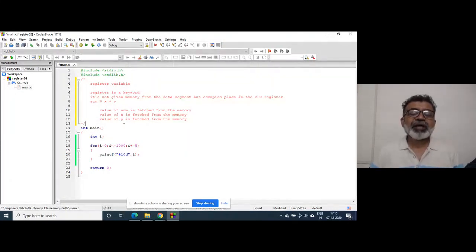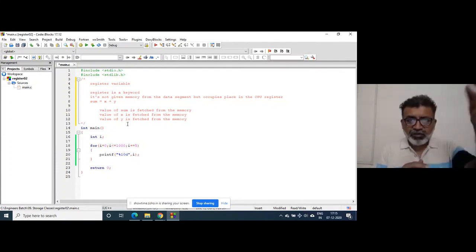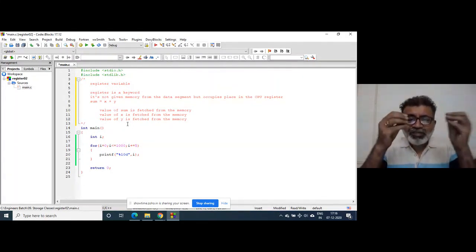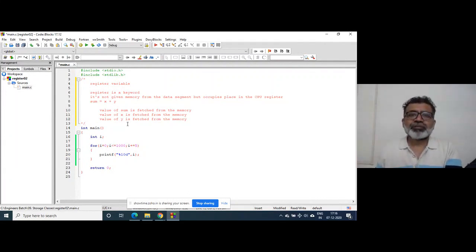When the values of x and y are fetched from the data segment, the CPU is going to add the two numbers x and y. So the value of x is fetched, the value of y is fetched, and they want to make additions. The arithmetic logical unit will do that. But before making additions, the value of x has to be stored temporarily somewhere. So what is that area? CPU register. Registers are very volatile.